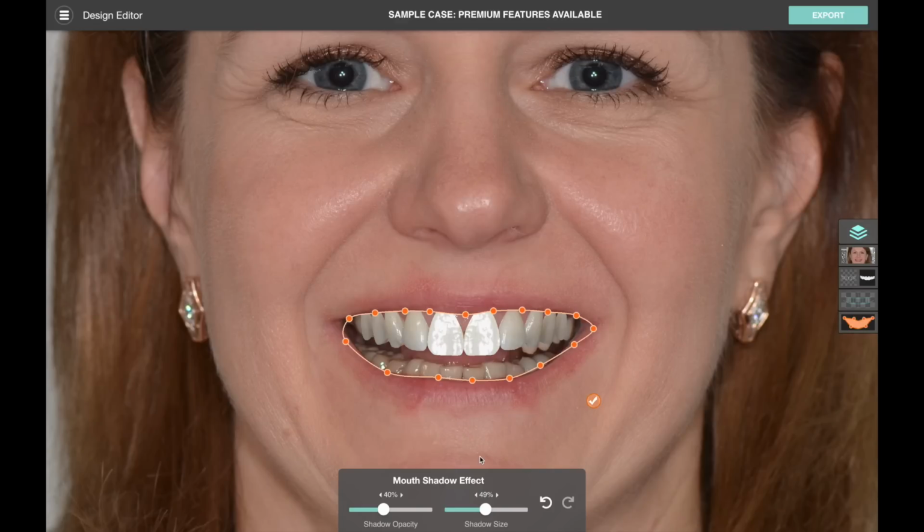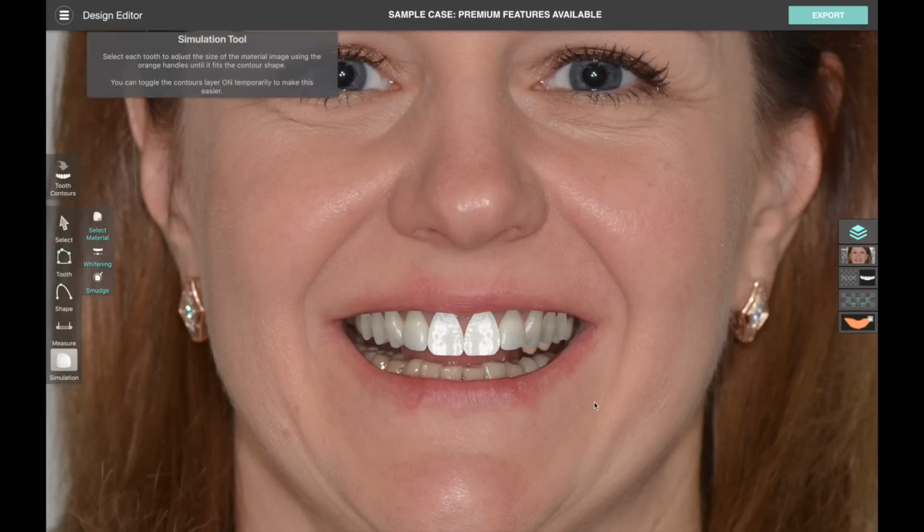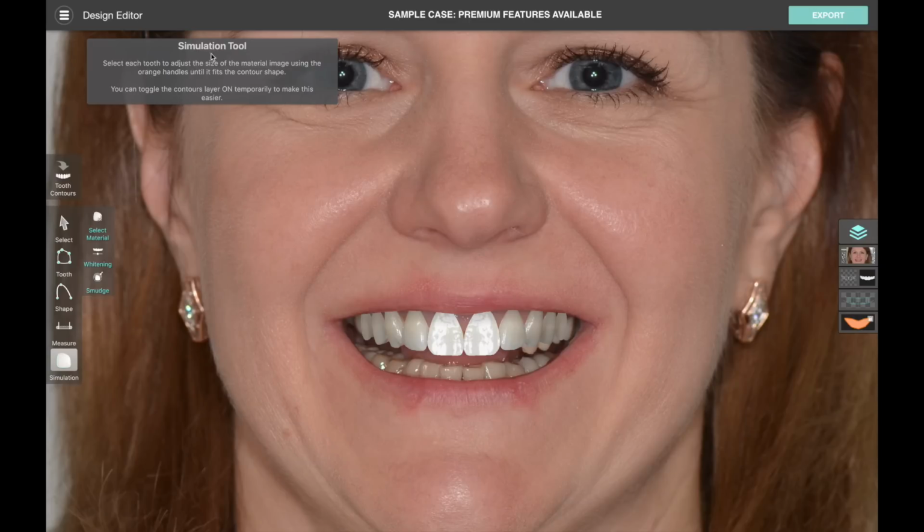Now on the bottom of the screen here, we have our mouth shadow effect. So if I adjust that, you'll see that all these orange dots are temporarily hidden from view. And that helps us to see that we've marked the lip area correctly and that the teeth are getting cut nicely to the line. So again, we don't worry about the material. The centrals aren't correct, but we'll fix that in a moment. We click on the checkmark button when we're happy with our lip mask. And now we're in the simulation tool, and you'll see some instructions on the top left there. And you'll also notice that a new layer has been created on the right side here, which is the lip mask.